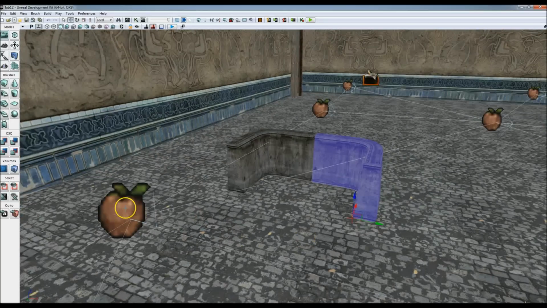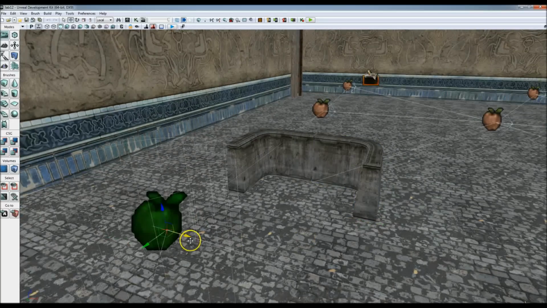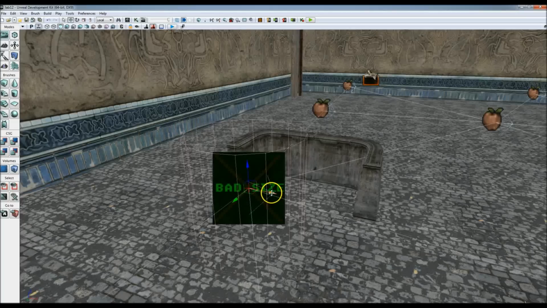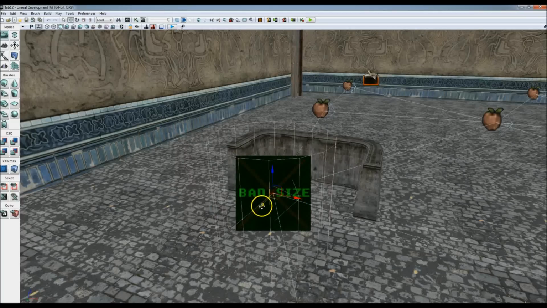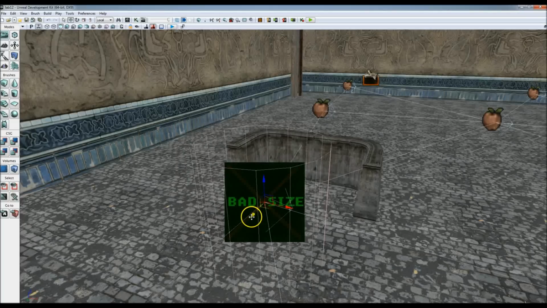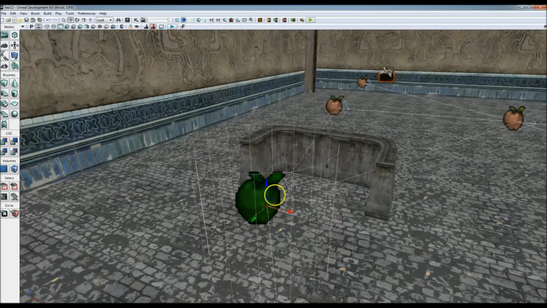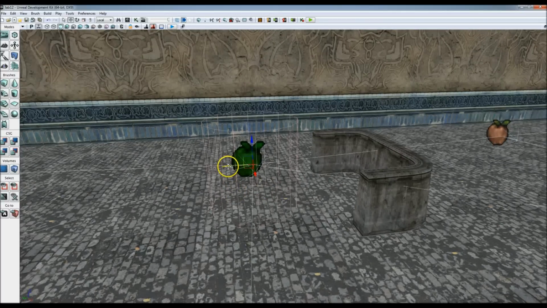And now I'll take this path node and I'll put it over here so we can use it as a spawn point. Make sure we get it out of the static mesh. There we go. Over just a little bit more. There we go.